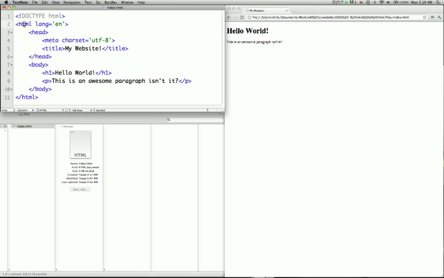Now, the HTML tag language attribute, which is this right here, sets the language of the document to English. So that means this in here is supposed to be English.